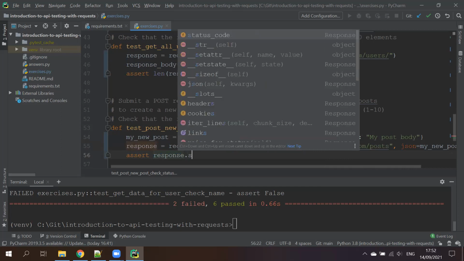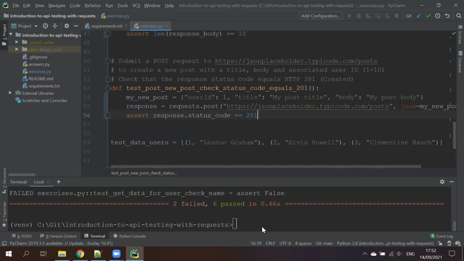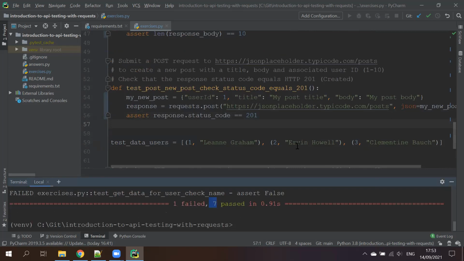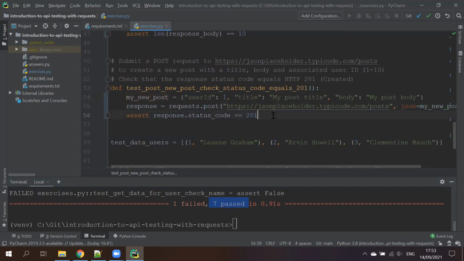Status code. And the typical status code for a successful HTTP POST is 201. So let's see what this one does. It also passes. So this means that even with just a few lines of code here, I've created my Python dictionary that represents the JSON data that I want to send by converting this into actual JSON, I've posted that to the endpoint, and I've checked that the response status code is equal to 201.